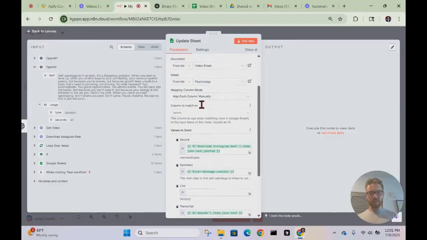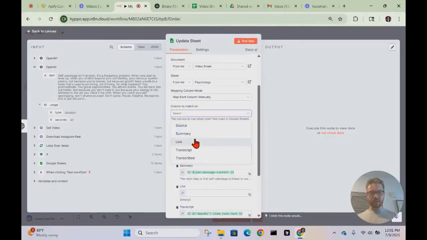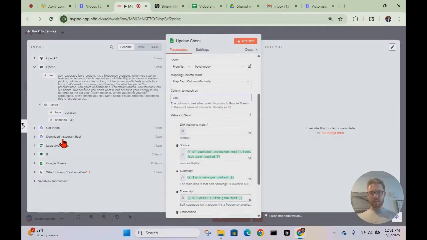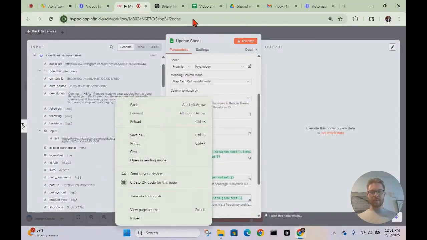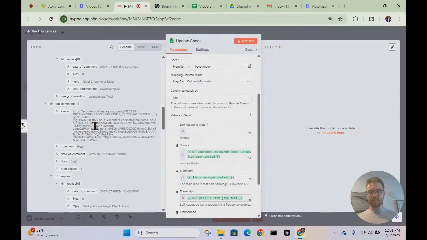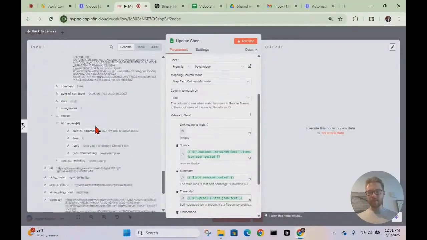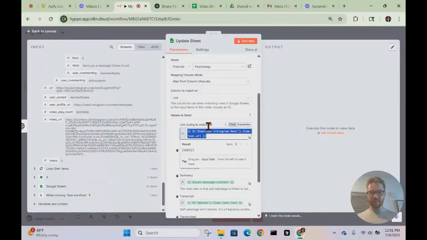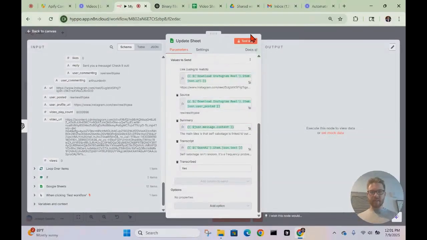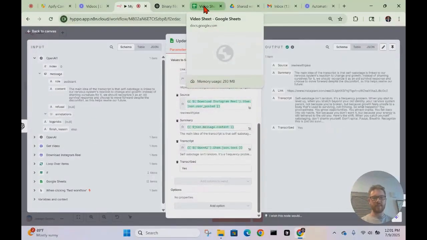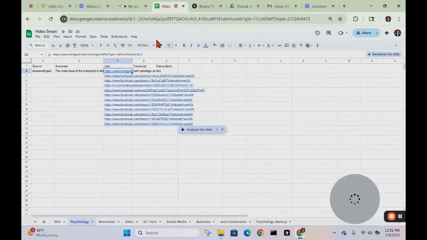And we want to match on link. So what this means is we have a few columns in there. What we want to do is match it to the link. So if I go down here, go to URL. Now we're going to hit test step. And what's going to happen here is when this is done, we're going to see it in Google Sheets. Let's see if it updated.